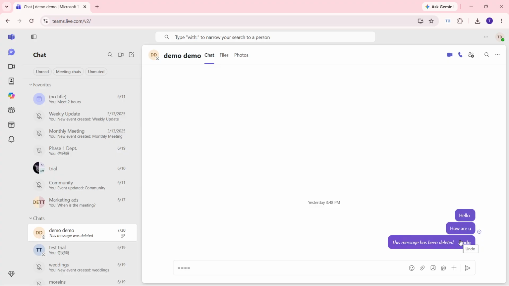Keep in mind that edited messages show an edited tag permanently, so anyone in the chat can see it was changed. The undo option for deleted messages only sticks around for a few seconds. Once it disappears, the message is gone for good. If you need to delete a message in a large channel, other people may still have seen it before you removed it, so double check before you send anything sensitive.